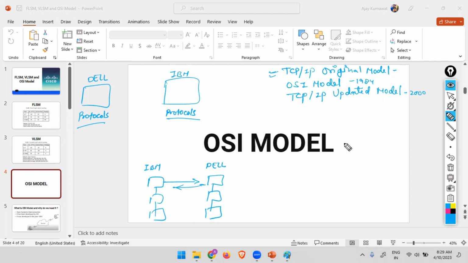So in the year 1984, the early internet wasn't really successful, and the organization ISO, the International Organization for Standardization, came up and brought up the OSI model. OSI stands for Open System Interconnection. So how did the OSI model help? In the OSI model, they designed protocols again, but this time these were standard protocols. And they invited all the vendors and manufacturers to use the OSI model to design their products.